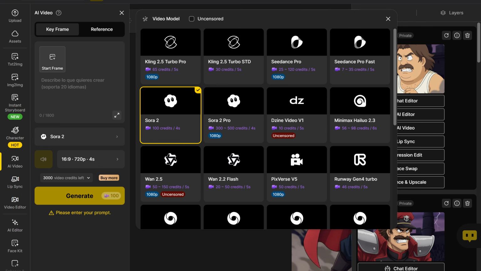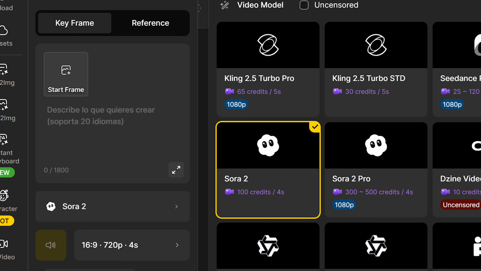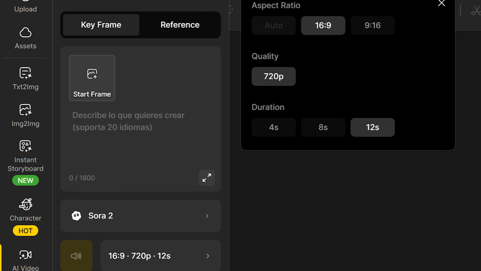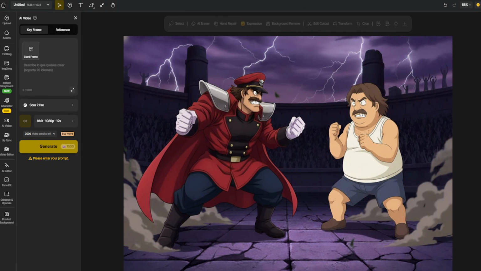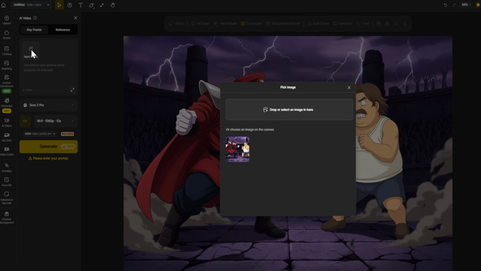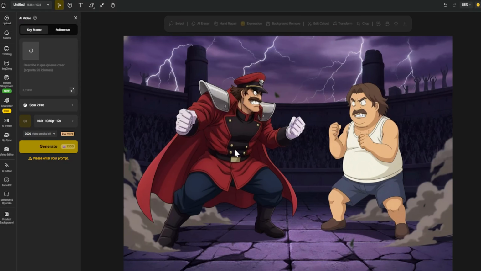Initial setup. In AI Video, choose the Sora 2 model. Set aspect ratio 16:9. Quality 720p or 1080p. Clip duration 4 to 12 seconds depending on the shot. Load your image. Start with the wide shot. Once it's loaded, the animation will depend entirely on the prompt.